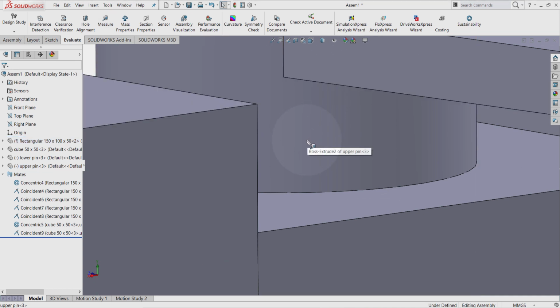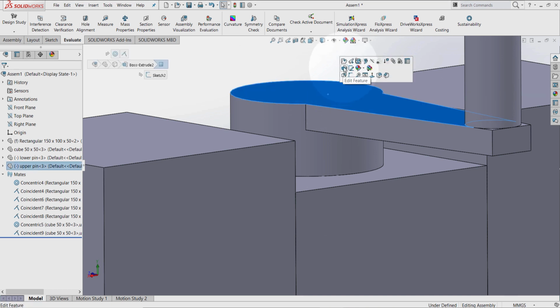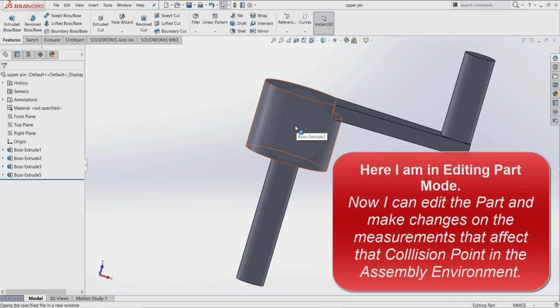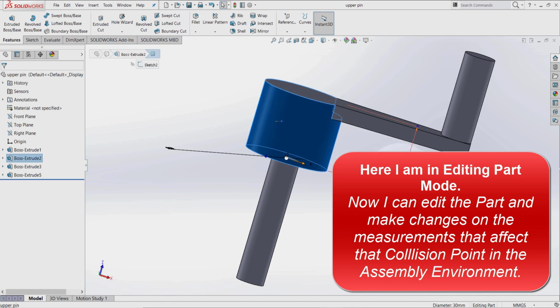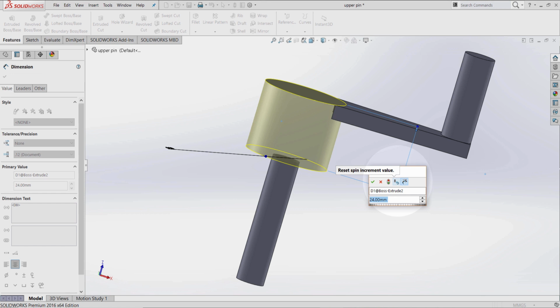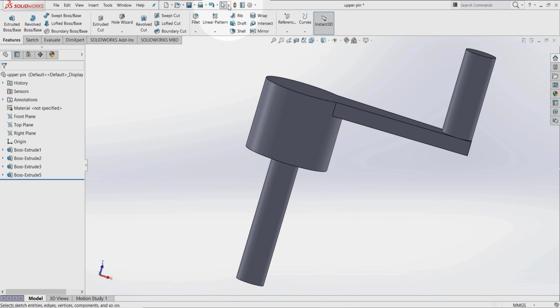Press escape. Select this part. Select open part. Click on this cylindrical face. Double click here. 25. Enter. Rebuild and save.